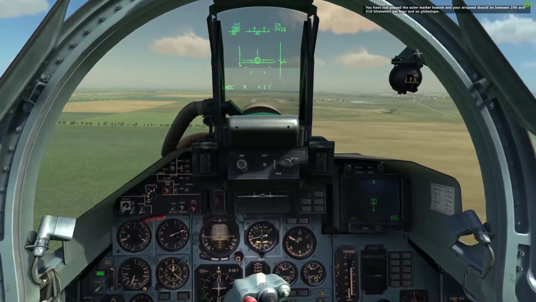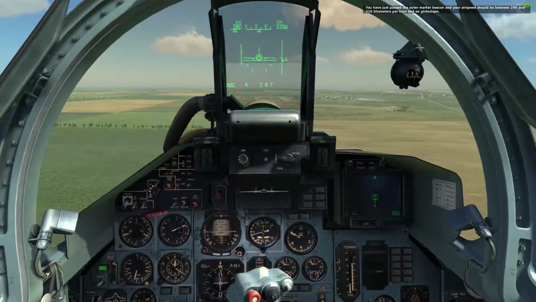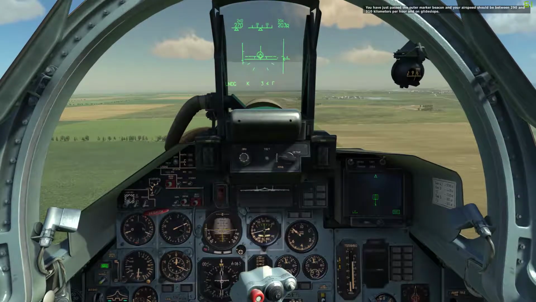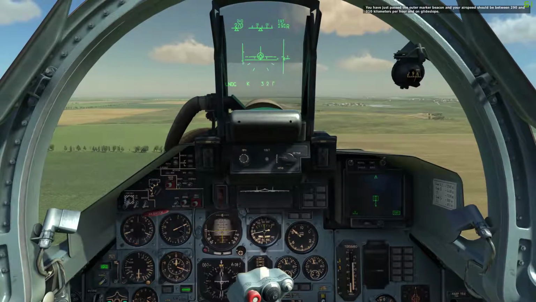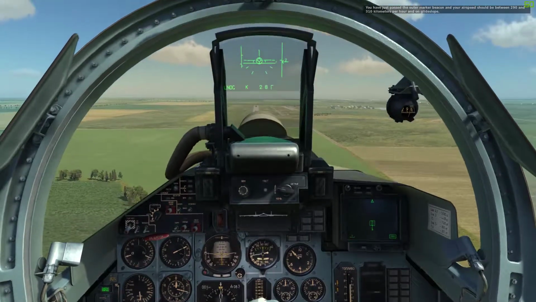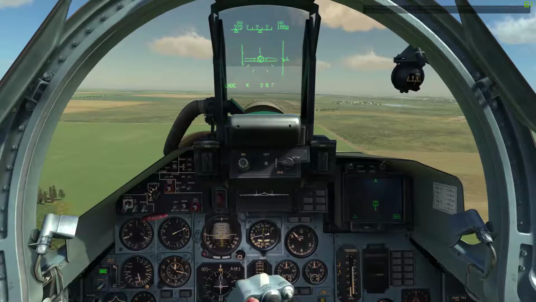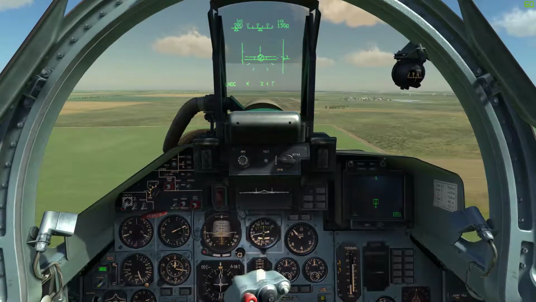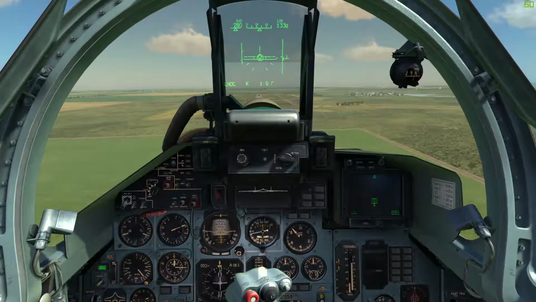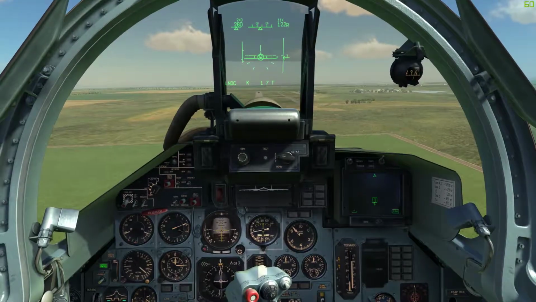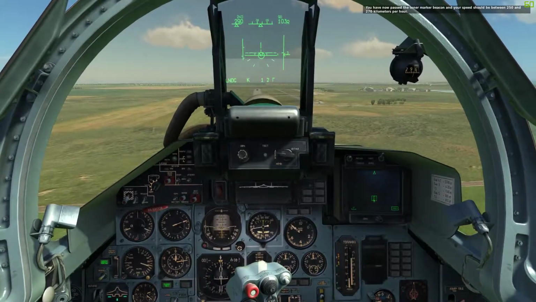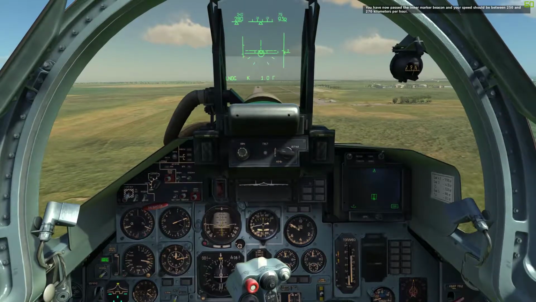You just passed the outer marker beacon and your airspeed should be between 290 and 310 kilometers per hour and on glide slope. You have now passed the inner marker beacon, and your airspeed should be between 250 and 270 kilometers per hour.